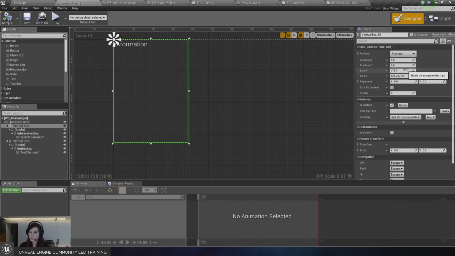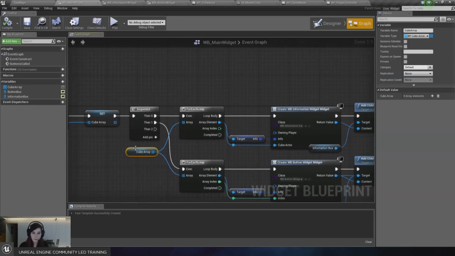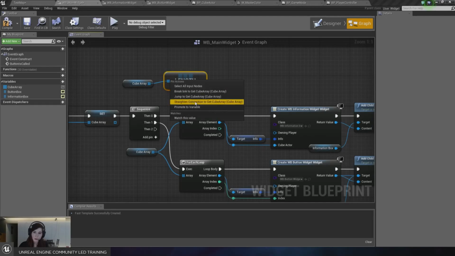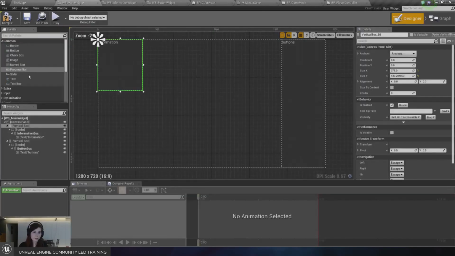Size X is 375. Now you want the size Y to actually change according to how many there are in the scene. So if you go to the graph and on the third pin, we can have a cube array and get the length of it. We know now there's 4 items in this array. So I do need to make this editable.